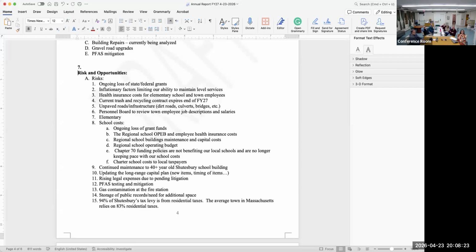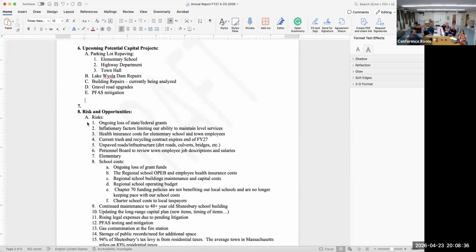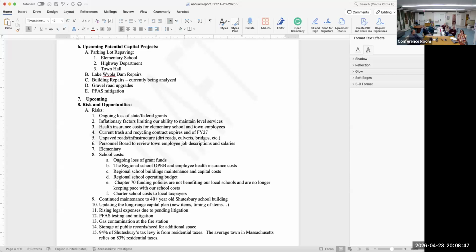Opportunity. The new 7. What if we just name the one like, what did we name 6? Like, potential capital projects, upcoming potential operating budget impact. What's a better word? Influence. Upcoming operating budget expense drivers.